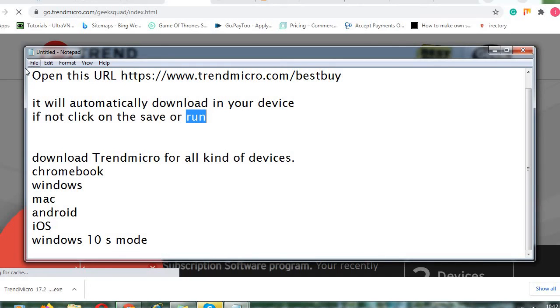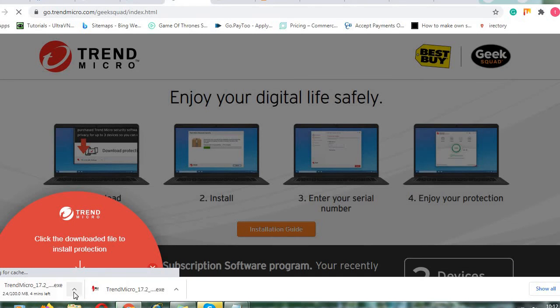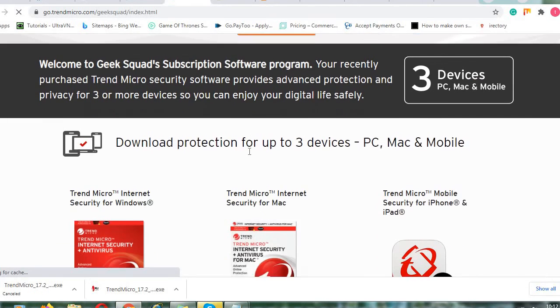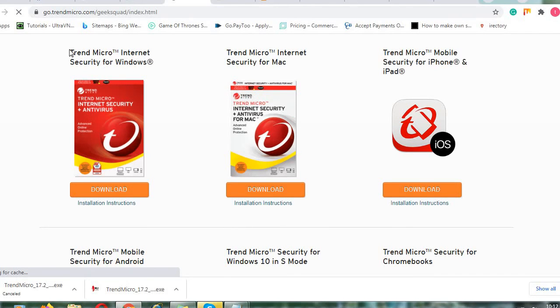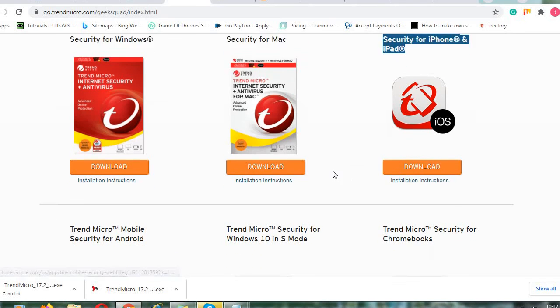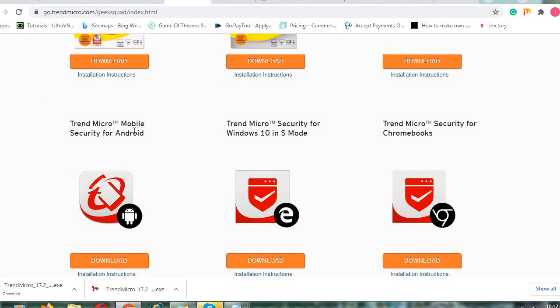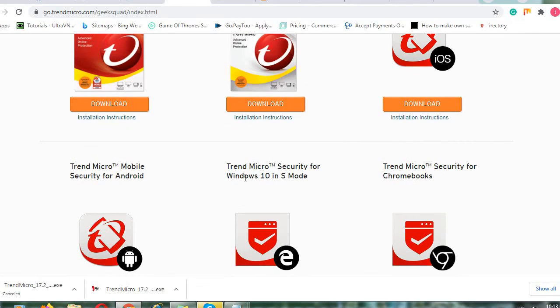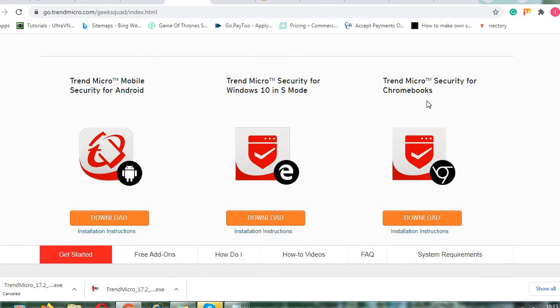Okay, so here if the download is starting, I'm just going to cancel it, and I will show you what is on the page. Here you can see Trend Micro Internet Security for Windows, the first one. Can you see that? You can see the download button for that, and after that Trend Micro Internet Security for Mac and the download button for that. Then Trend Micro Mobile Security for iPhone and iPad and the download button for that, and then Trend Micro Mobile Security for Android and the download button for that. Like that, Windows 10 in S mode, Trend Micro Security for that. Trend Micro Security for Chromebooks is the last one, and the download button is just below.